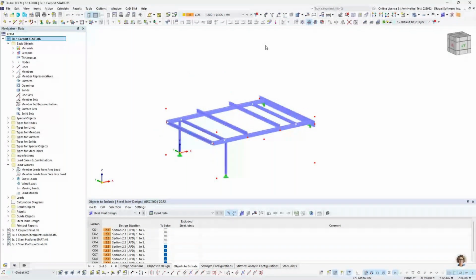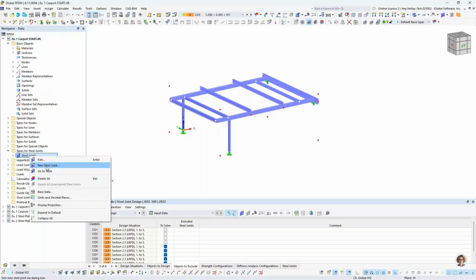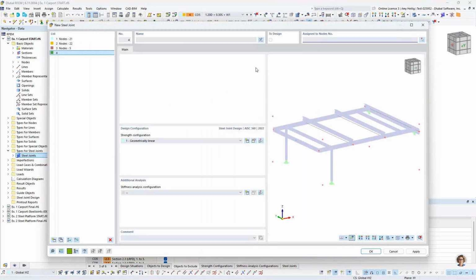So now that we have done a quick model review, we want to begin with our first connection. Because we have enabled the Steel Joints add-on, we have a folder option over here to specify our first steel joint by right-clicking and creating a new definition type here. The first thing to do in this dialog box is to select the nodes, and we want to go ahead and do a base plate design.